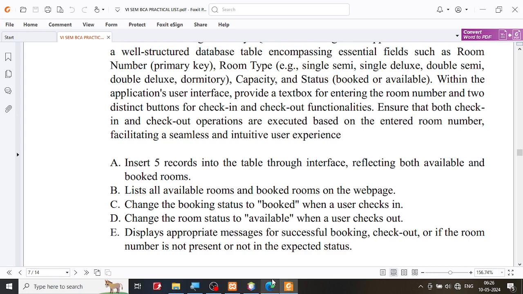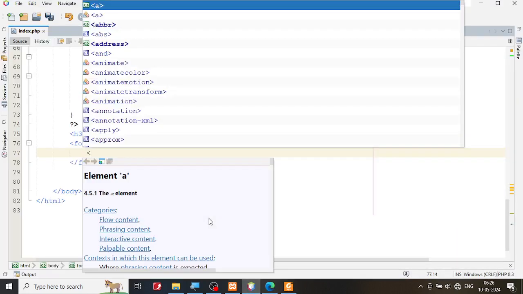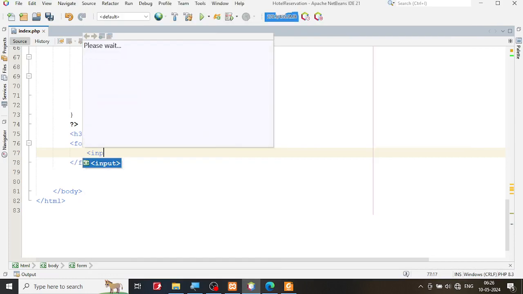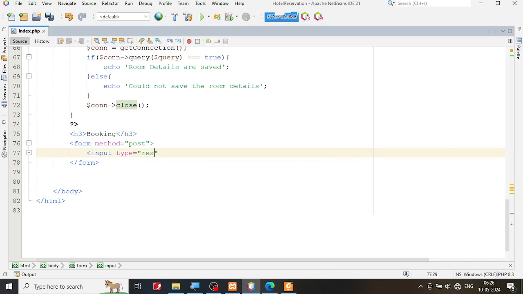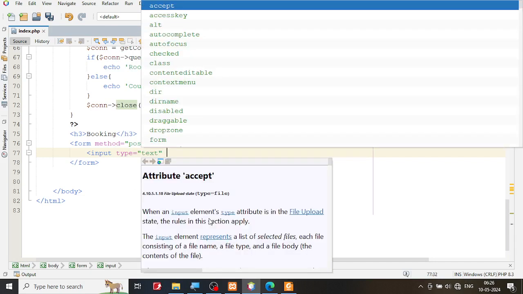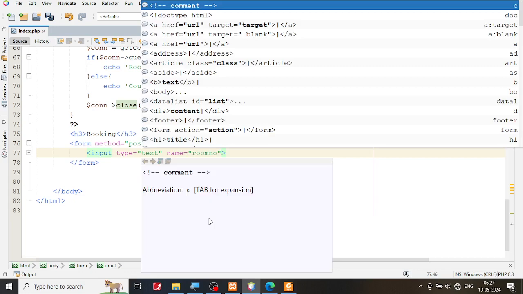So let's go ahead and start doing that particular thing. So I'm going to say input, and the type of it is text. And what else you need? Give a name for this one, and I'm going to say this one is room number. That's it. That's done.